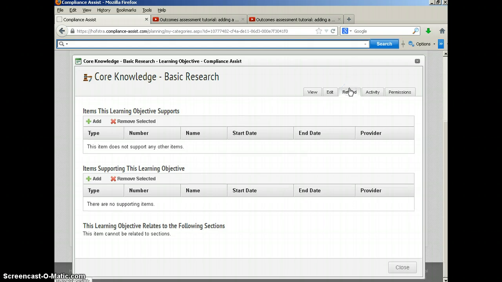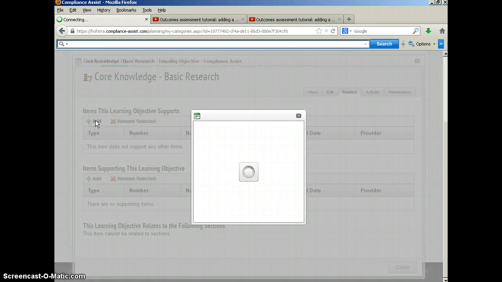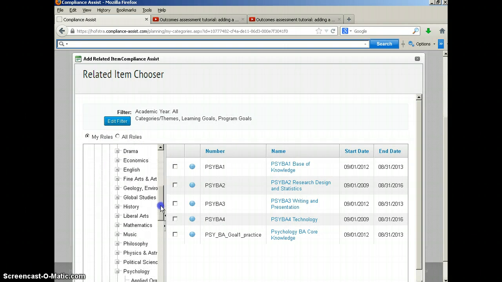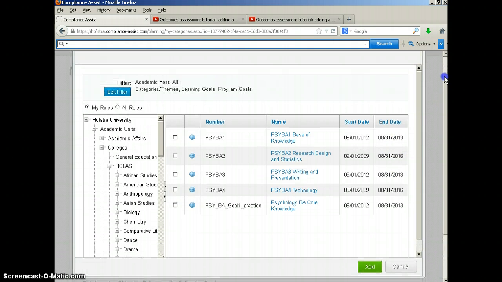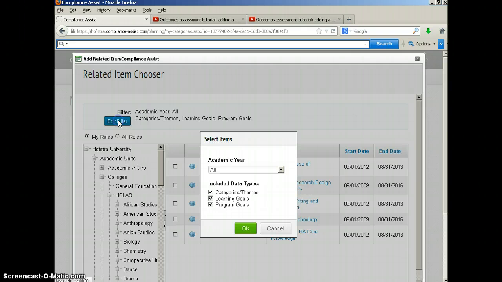Click on Related, and now we can add a document that this particular learning objective will support. What is higher up in the hierarchy that is supported by this learning objective? I'll click on Add. Let's look in the Psychology BA program here. These are the documents we've stored so far. If you don't see the document you're looking for, you can click on Edit Filter, and select the particular year, whether it's all years or the most current year. Let's use all years for now.